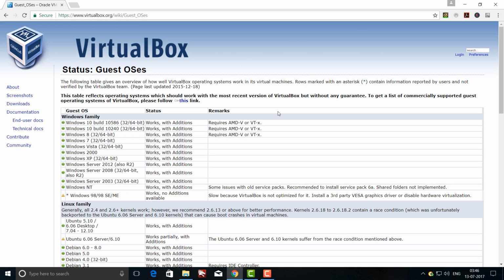What's important to note here is that the latest build of Windows 10 or Windows 8 requires Intel VT or AMD-V. This is the virtualization technology, which means that your CPU should have virtualization technology in it to be able to use AMD-V or VT-x. VT stands for virtualization technology, and this is from Intel, and AMD-V is from AMD microprocessors.